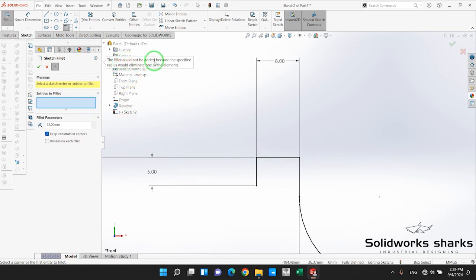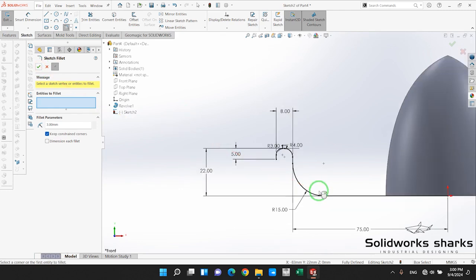And now for here, it says the fillet could not be added because the specified radius would eliminate one of the elements. So we're going to have to choose a 4. Okay, and it looks fine. And again, let's give it a 3. Works out just fine.